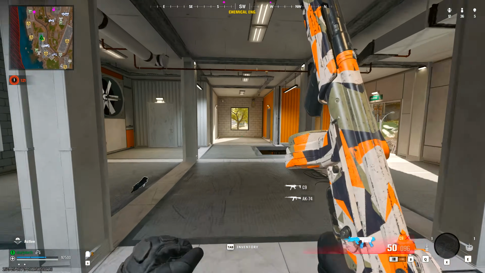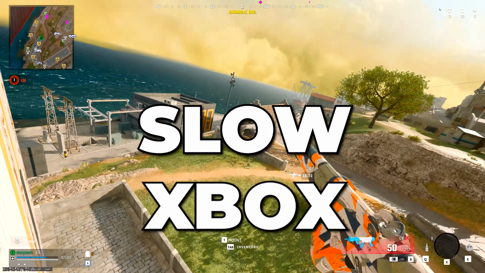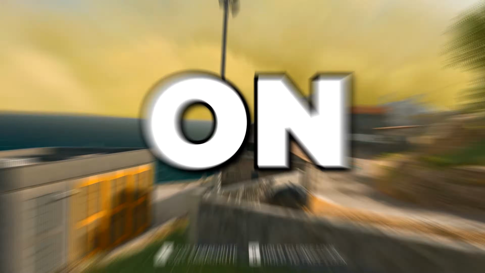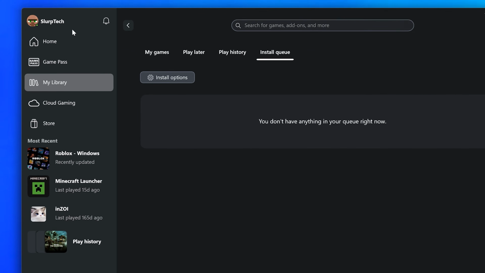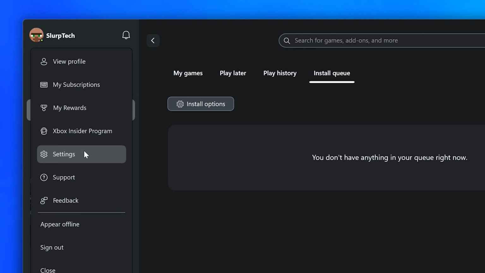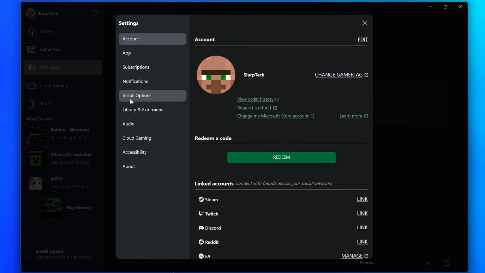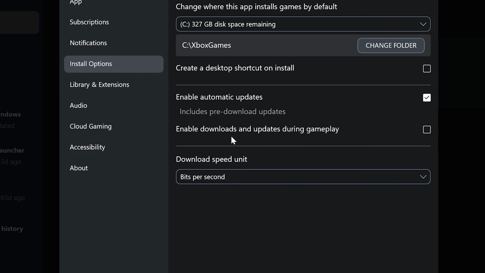In this video, I'll be showing you how to fix slow Xbox app download speed on Windows 11. Start by opening the Xbox app, then select your profile from the top corner and open the settings. Select Install Options from the side, then go to the Enable Downloads and Updates during Gameplay option.